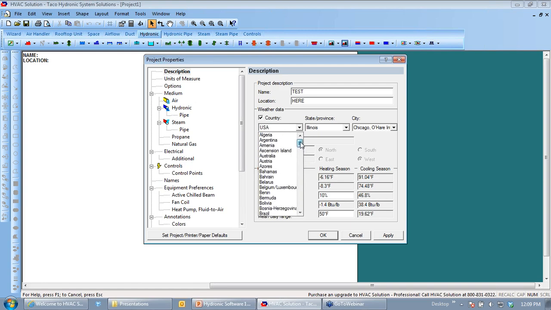And pretty much everything that you'd see in any other program that uses ASHRAE data is going to be here. If I check that weather data, it's going to bring up the weather data that's typically recommended by ASHRAE for, I think it's 97% scenario. Maybe it's 98. But you can see here for the cooling season, Chicago 91 degrees, 75-degree wet bulb. The heating season -6 degrees. So that's pretty normal stuff.